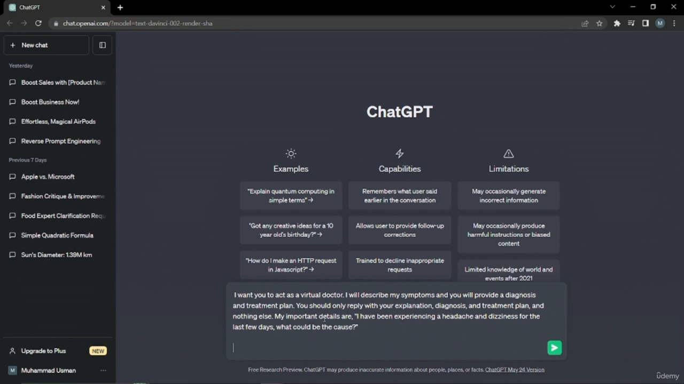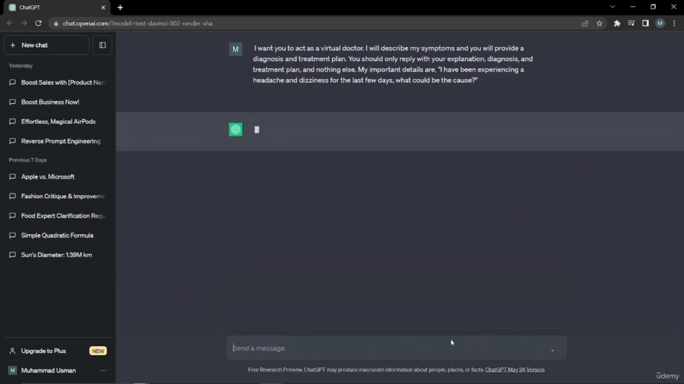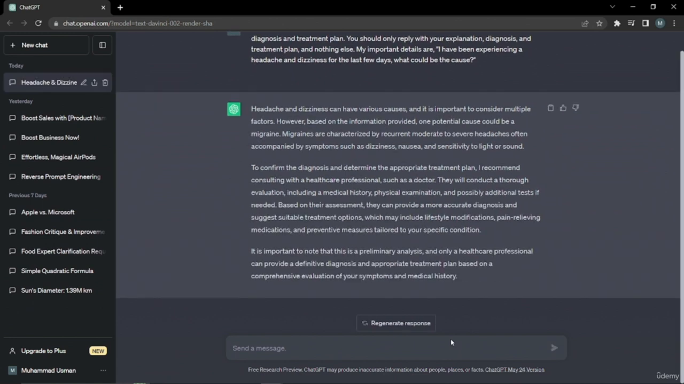And then we have some details. My important details are, I have been experiencing a headache and dizziness for the last few days. What would be the cause? So yeah, let's just enter and see what kind of output it is going to give us. All right, so here we are. It gave us the output: headache and dizziness can have various causes and it's important to consider multiple factors.